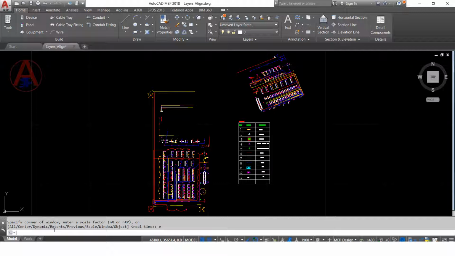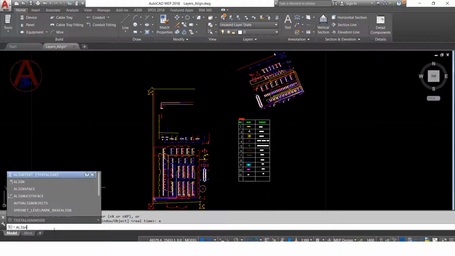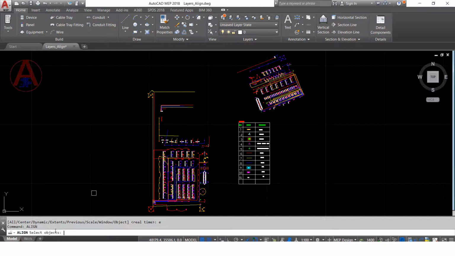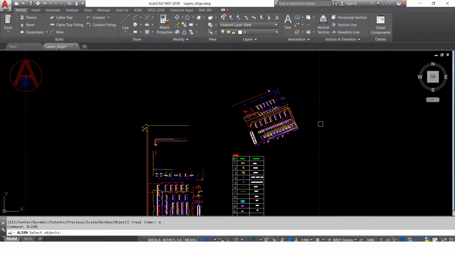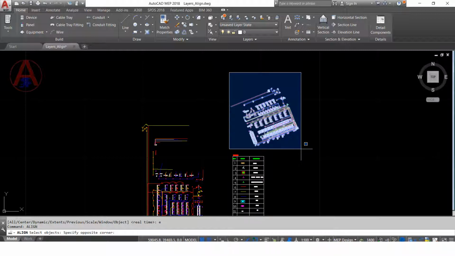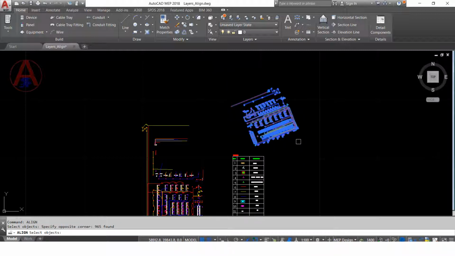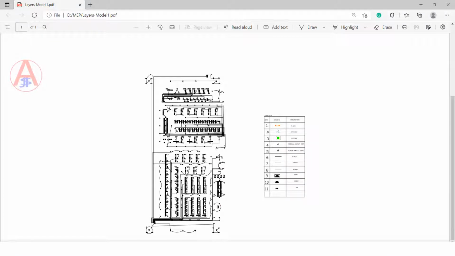So I will use the command align, enter. Here it is asking to select objects. Which one you want to move to here, that one you have to select. So I want to move this one. I selected, enter.